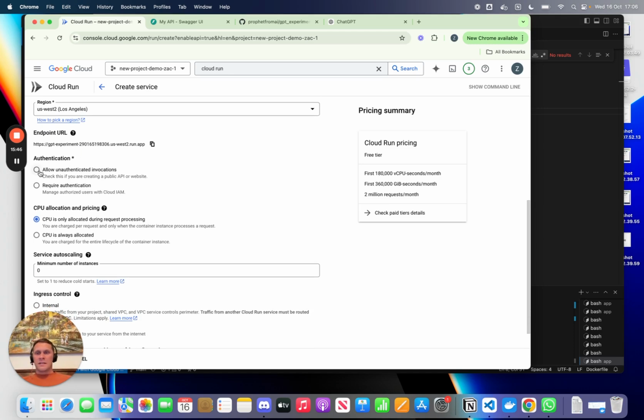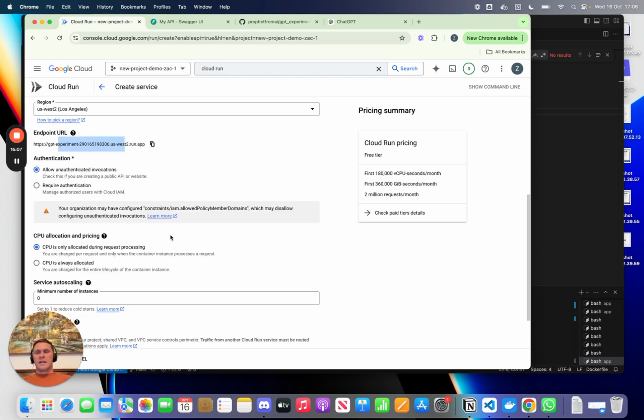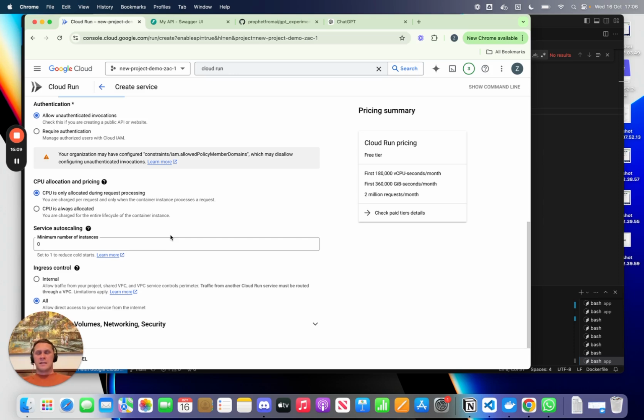Allow unauthenticated invocations or require authentication. Now in the real world, require authentication is what you would use if you had a front end connecting to this, but in our circumstance, we're just making this as an experiment to test and connect to ChatGPT. So unless you know this URL, you can't actually browse to it anyway. So I'm just going to say allow unauthenticated invocations.